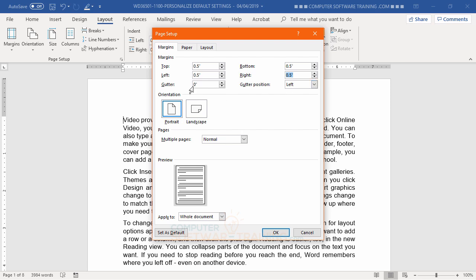We're not going to be worrying about the gutter. That's when you're printing double-sided and you want to have a little bit of space in there for your binding or your binding comb or whatever you're going to be using. So we're not going to worry about that right now. We're going to leave everything portrait. We don't need to go sideways.